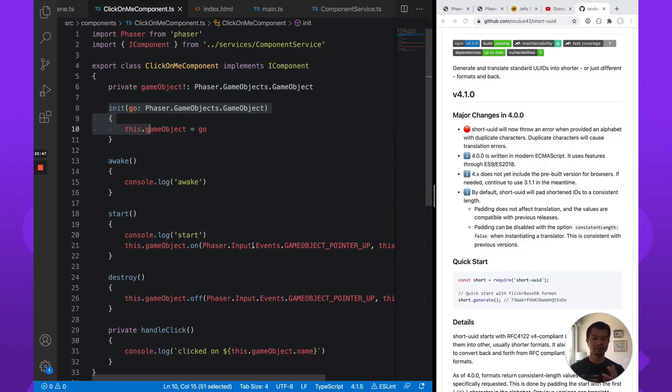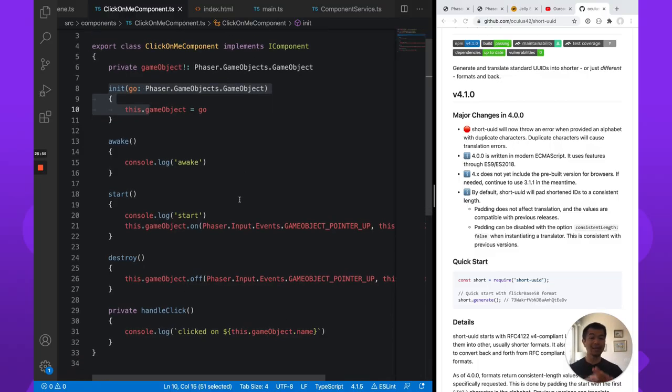It's very simple. It does almost nothing other than attach a pointer up listener and then log something. So this is just for simplicity. This is how you make any of your components. So if you wanted to do the swipe gesture, which we'll go into in the next video, we'll put all the logic for swiping in here. And then you can use it for any game object that wants swipe, right?